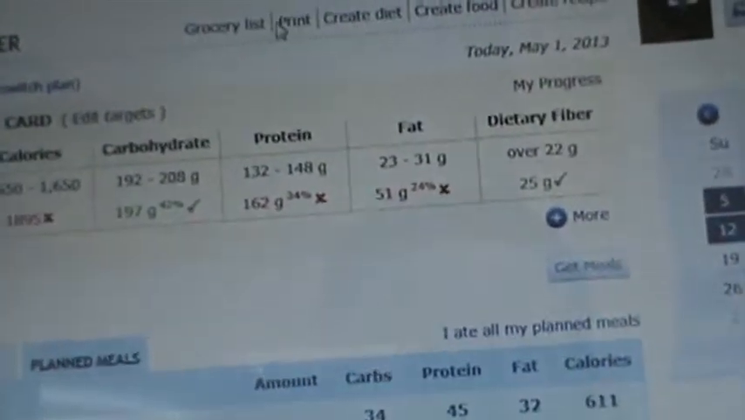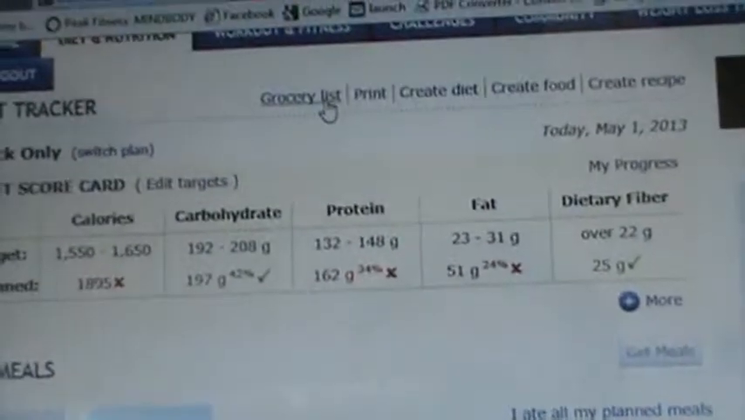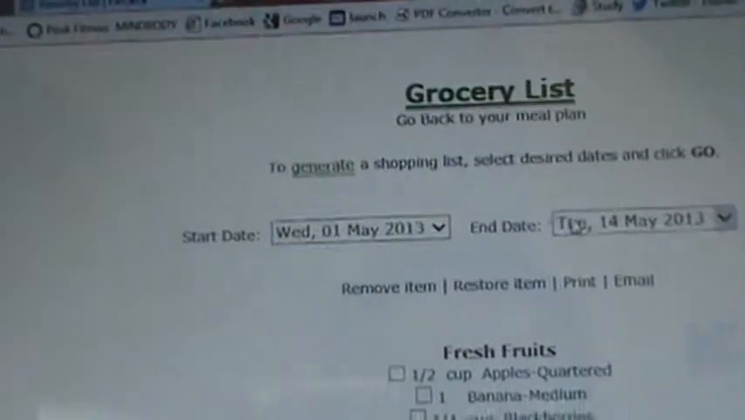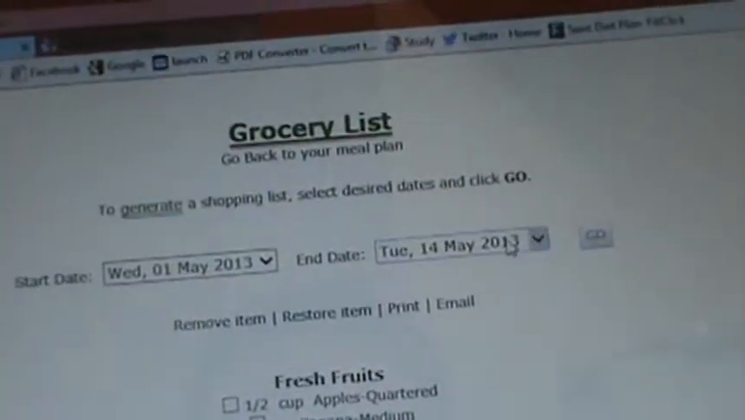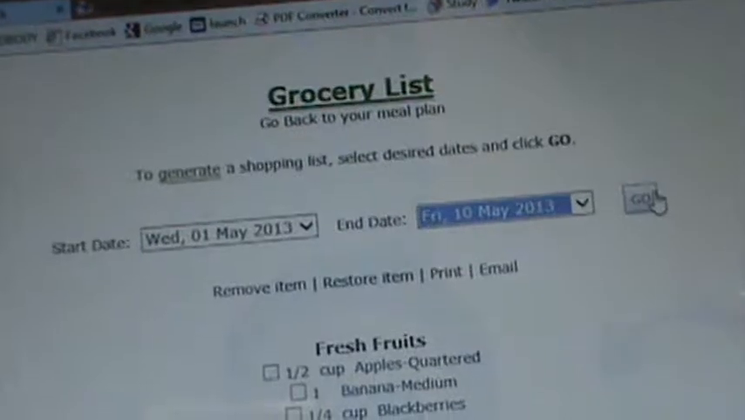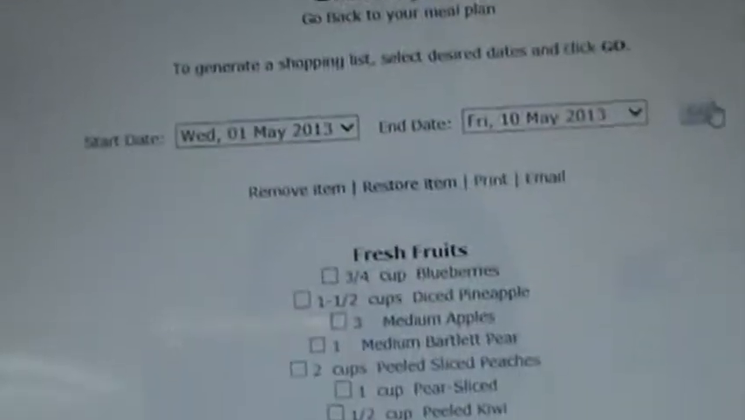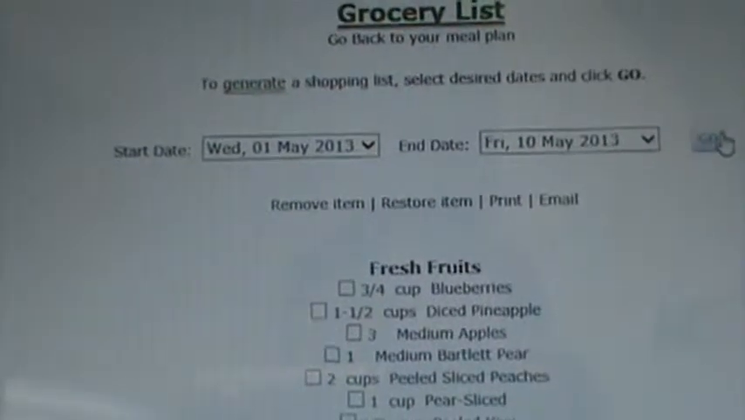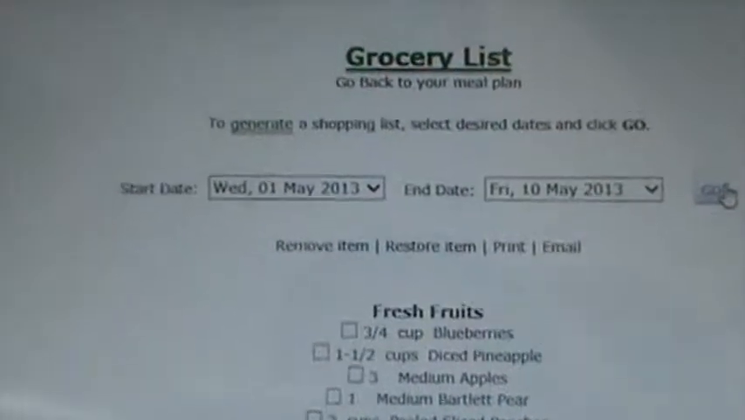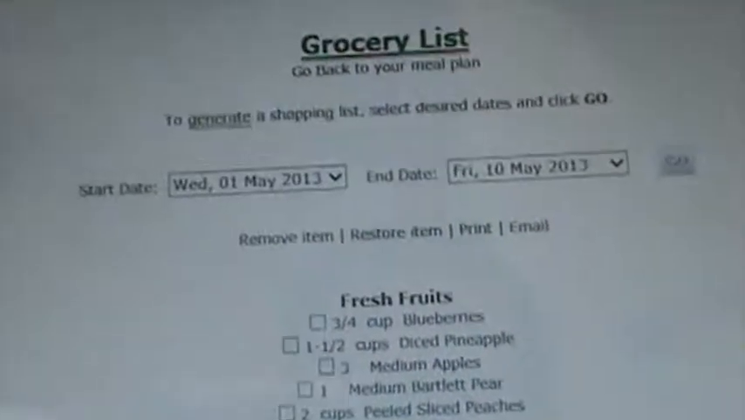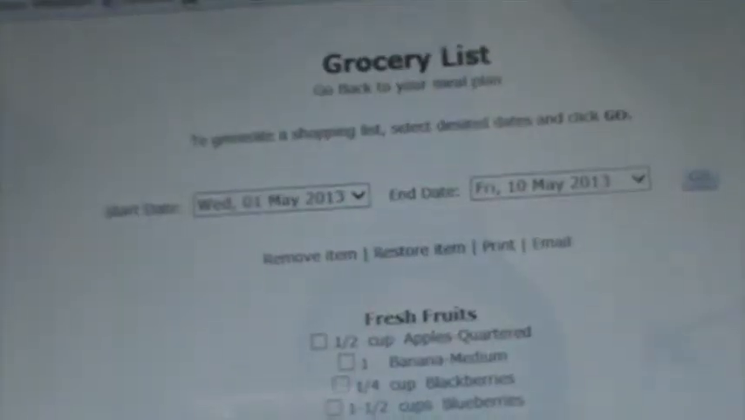The other thing here is that you can click on grocery list. Okay, and you can choose the ranges. So for the next 2 weeks, I'll say from Wednesday the 1st to Friday the 10th, I'll click go. And then it'll bring up a specific shopping list of foods to buy for what I'm looking for. So that's a cool thing as well. Just scroll back here.